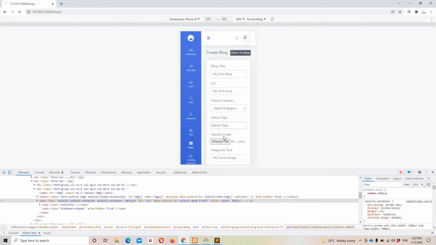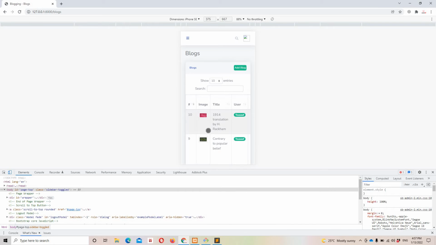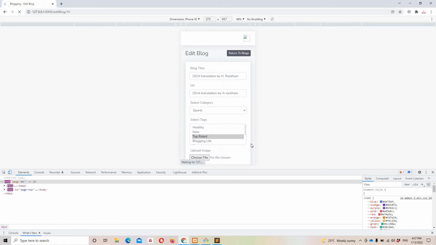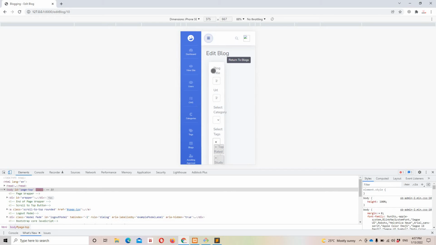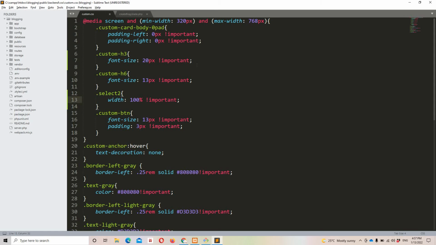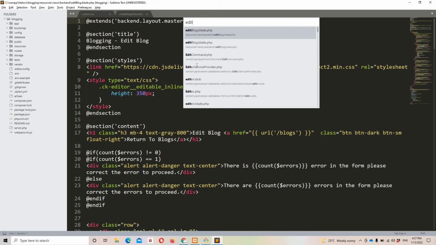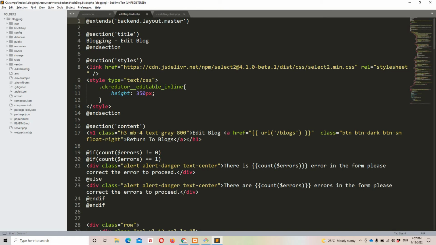Let's move to the block page. Let me show you first. Let's scroll to any specific block. Let's do edit. Okay, now let's open this side navigation, and right here you can see. So let's open this edit block blade right here. Now we can simply assign the classes, and that's it.